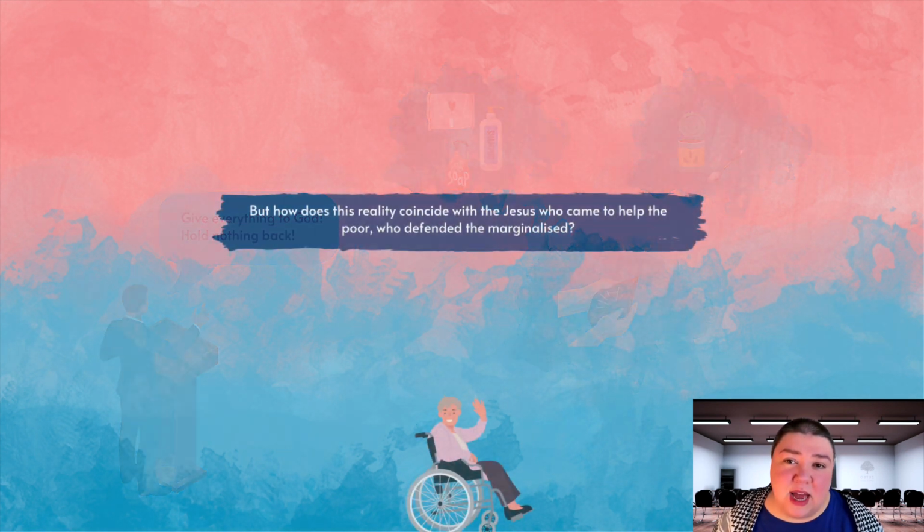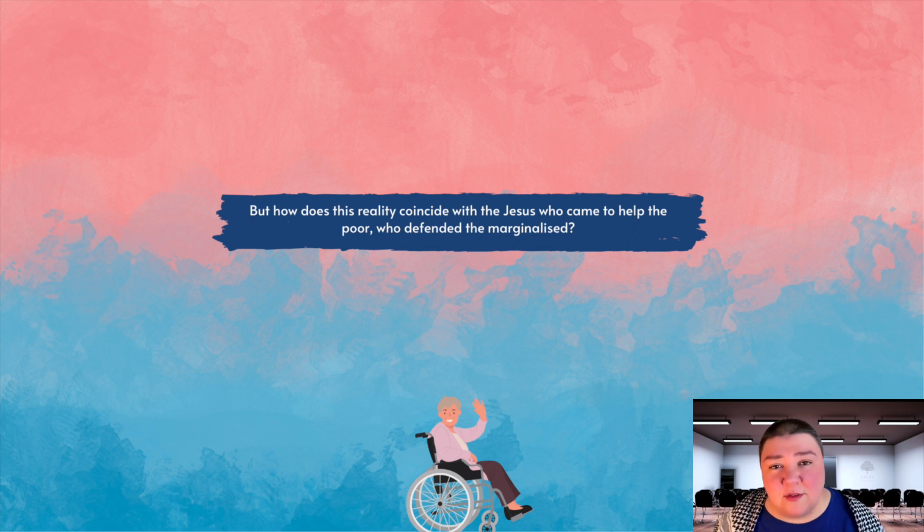But does this reality coincide with the Jesus who came to help the poor, who defended the marginalized? How can a God who loves and defends the poor be asking for something that results in more poverty, in more marginalization, in more need and more struggle? Well, let's return to the text and apply our golden rule: context.